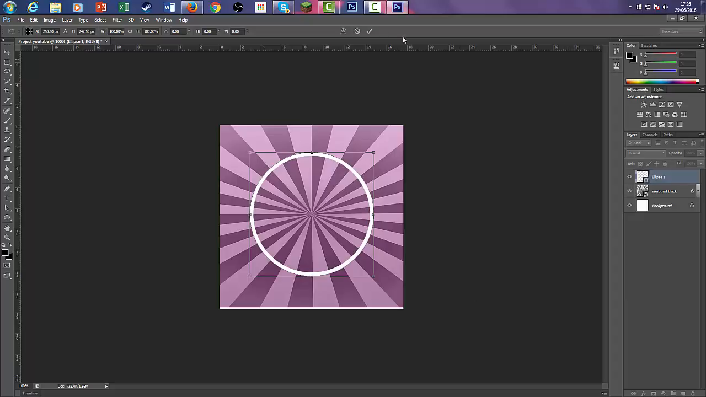Once you've done that, you want to click on the check mark, and now it's too small, so we're going to go to about 30, and that's how it should look. And then if you think you need it a little bit bigger, click Ctrl and T, and then you can resize it how big you want. I'm going to have it about that big, and I'm going to put it about there.